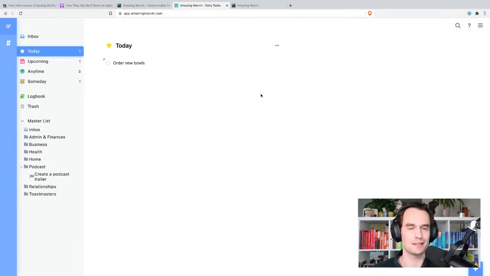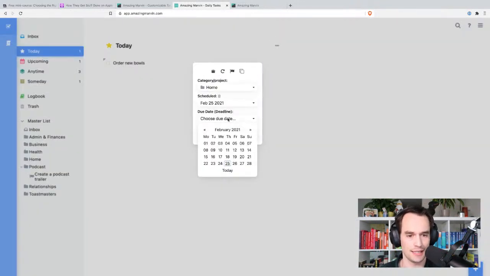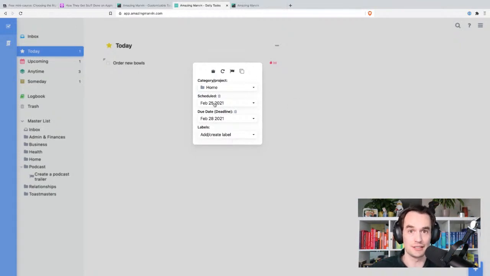So one of the amazing things about Amazing Marvin is that it has a lot of features built in. So for example, one thing that I think is really important is the distinction between intent dates and due dates, right? So for example, let's say I have family coming over on Sunday, and we don't have enough bowls for everyone to have dinner. You know what I'm saying? Then what I would do is I would actually say this task has a deadline. I can set the due date or deadline to Sunday. Okay? And so that is different than the scheduling date. That's different than the date that I say, I'm planning to do this today.